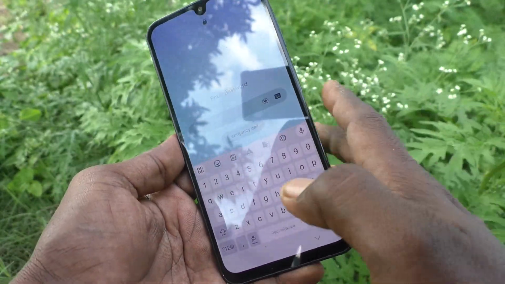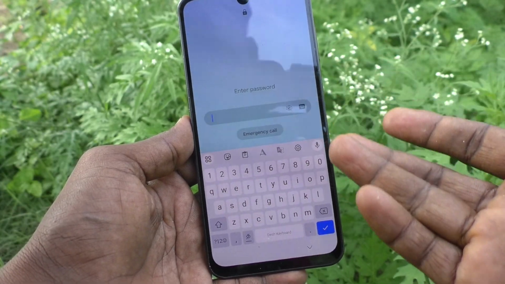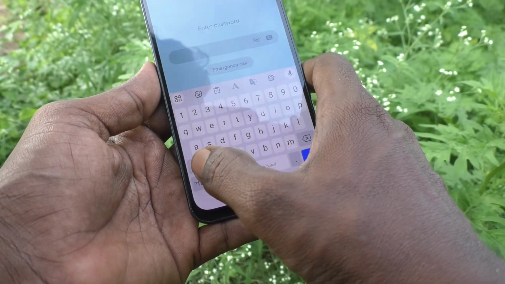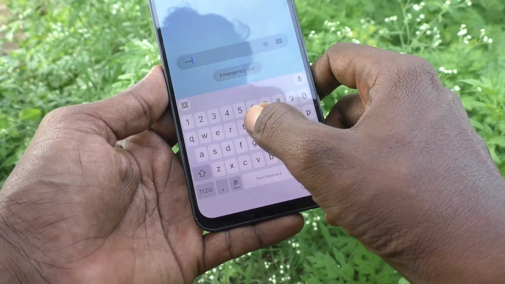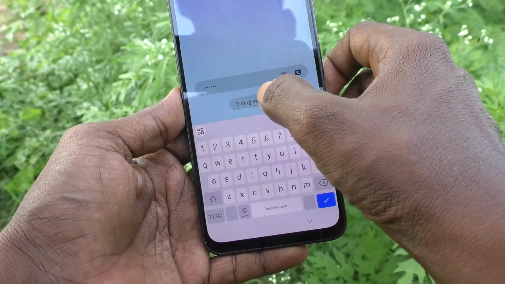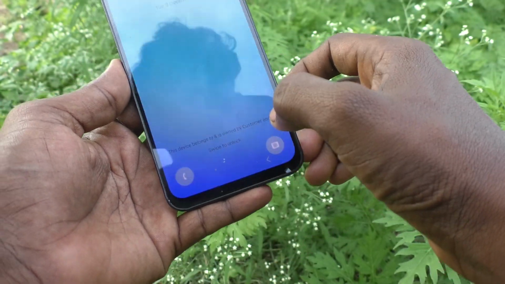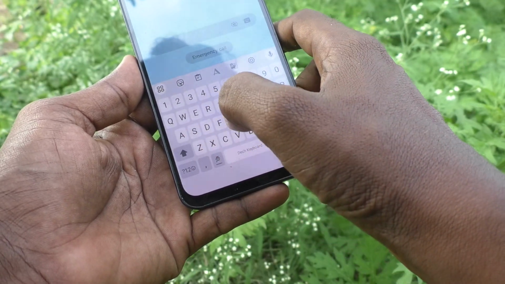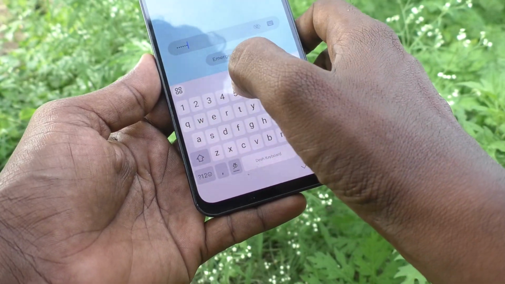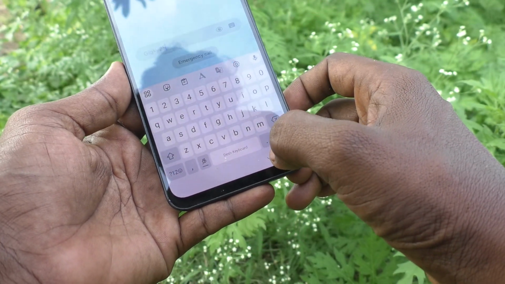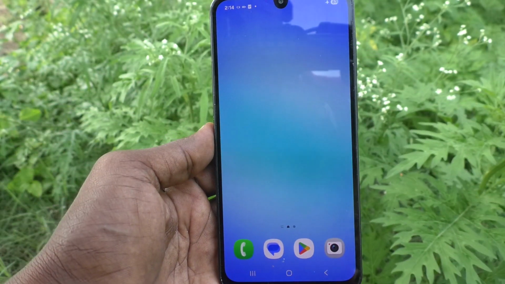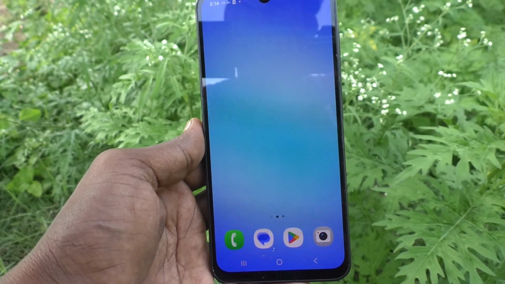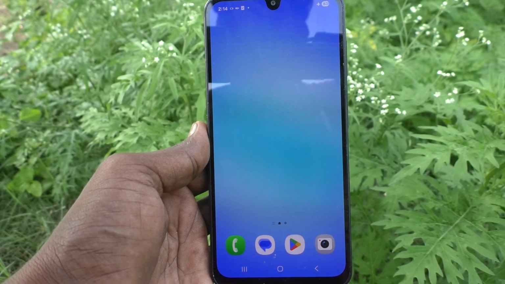Okay, so I have locked my phone and try to unlock my phone. While unlocking, it is asking the password. Now I have to give the new password, that is Jicky25. Don't forget this password. Click on the tick mark. Yes, it is unlocked. So in this way, you can easily change from one password to another password whenever you require.